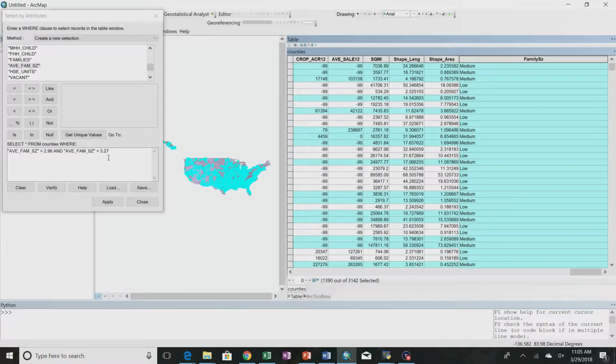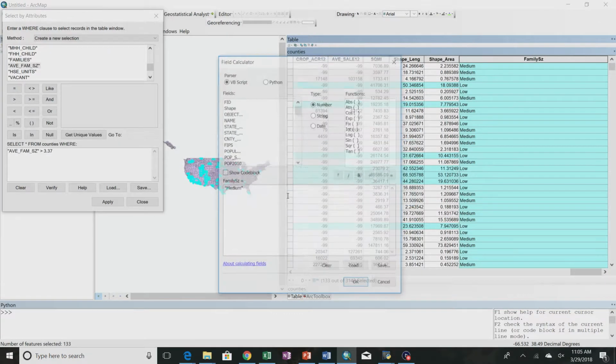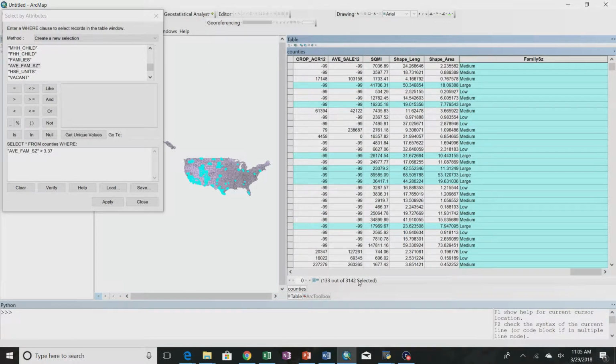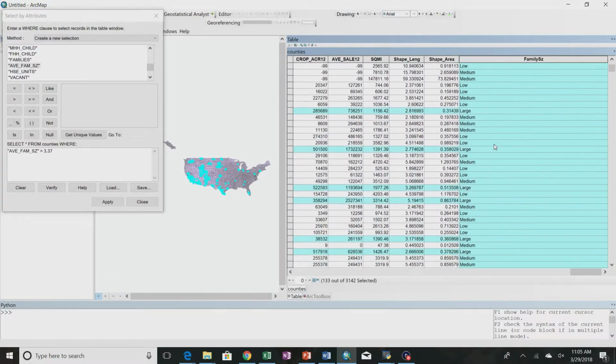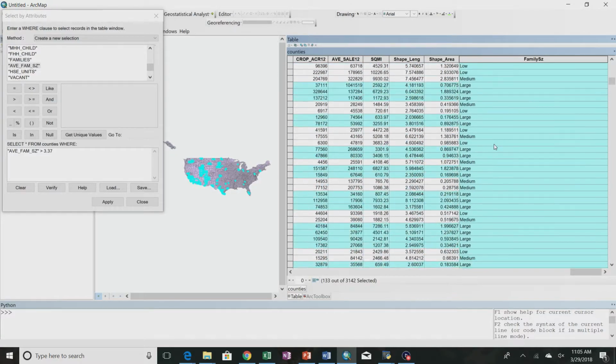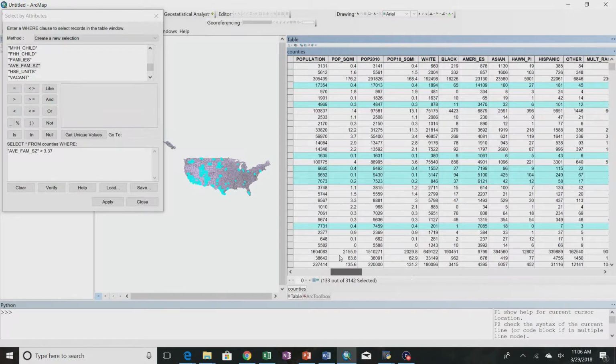And then I can change this just to say average family size is greater than 3.27, and I get all the rest of them as large. It doesn't really matter if you spelled large different, as long as they're all the same, or spelled medium different. So I have them all as low, medium, high. Okay. So we got those categorical variables.